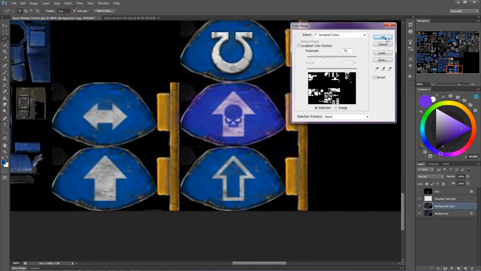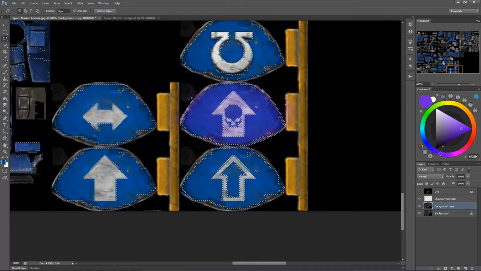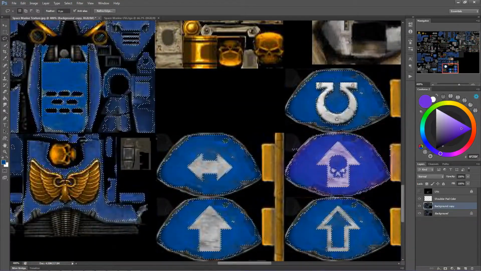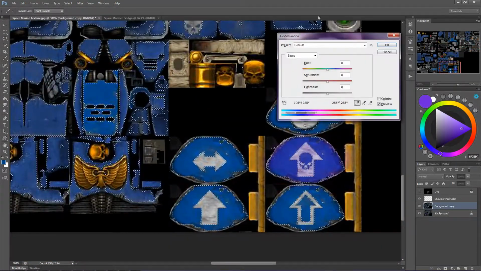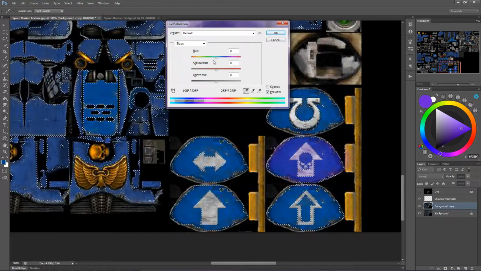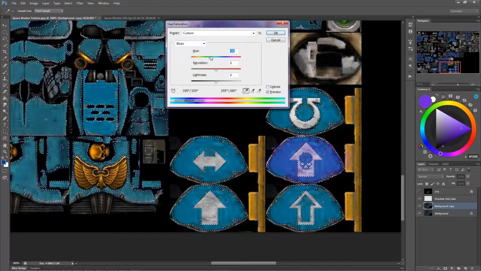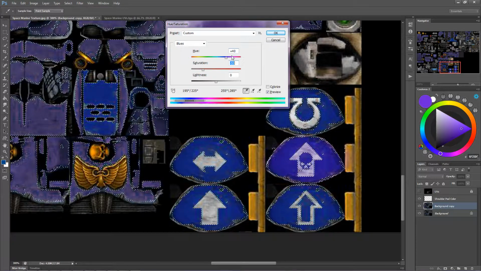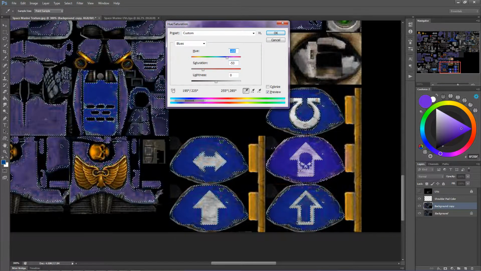And then when you hit OK, you can see it selected a whole bunch of colors for us, all across the entire document. And now, with Control U, the hue saturation slider, we can change every single color at the same time. So I'm going to go ahead and choose a kind of purplish, grayish color.